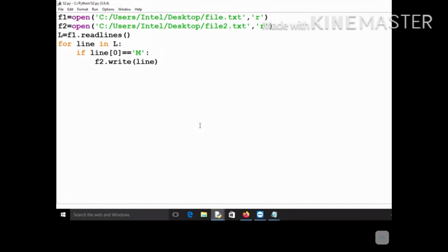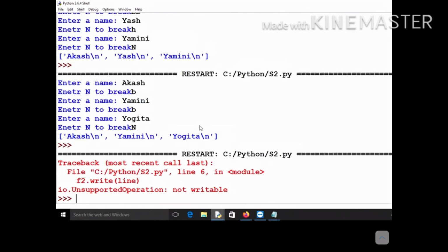You might say, sir, you are not using \n here. Why? Because you know that by default this line will contain a \n at the end. You already know it, so no need to add any new \n. Now after having performed this, you need to close the files: f1.close and f2.close, and you can check the content of your file. So let's run this program and see what output it is giving.